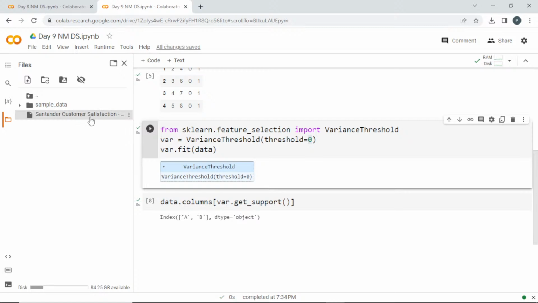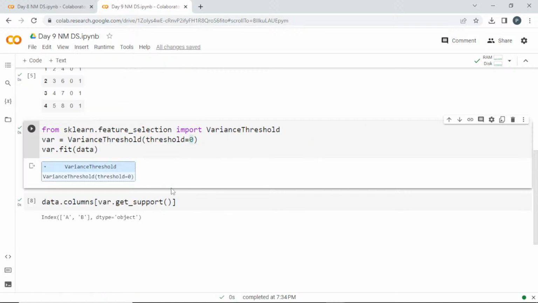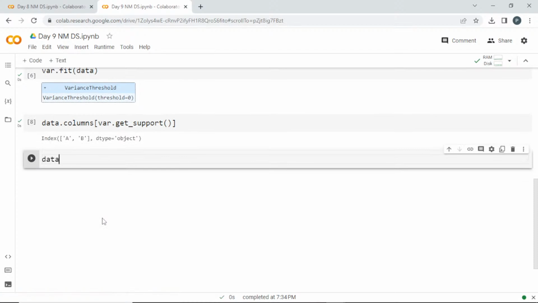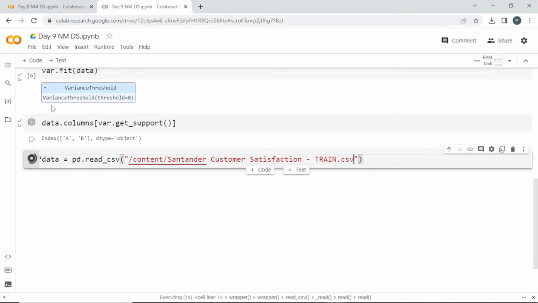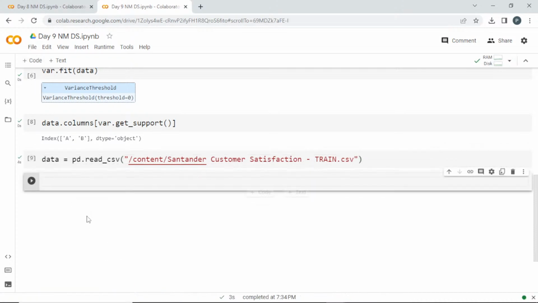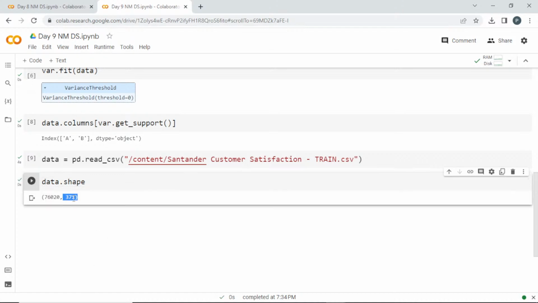This is a data set from some customer thing. It's from a company. So I'll create data equal to pd.read_csv. It's a big data set. Let it load. Okay, data.shape. As I told you earlier, this contains nearly 371 columns. Imagine 371 columns. It is nearly 76,000 rows and 371 columns. So I cannot give these 370 columns to my machine learning model. Those are very large and it's going to be computationally very costly.